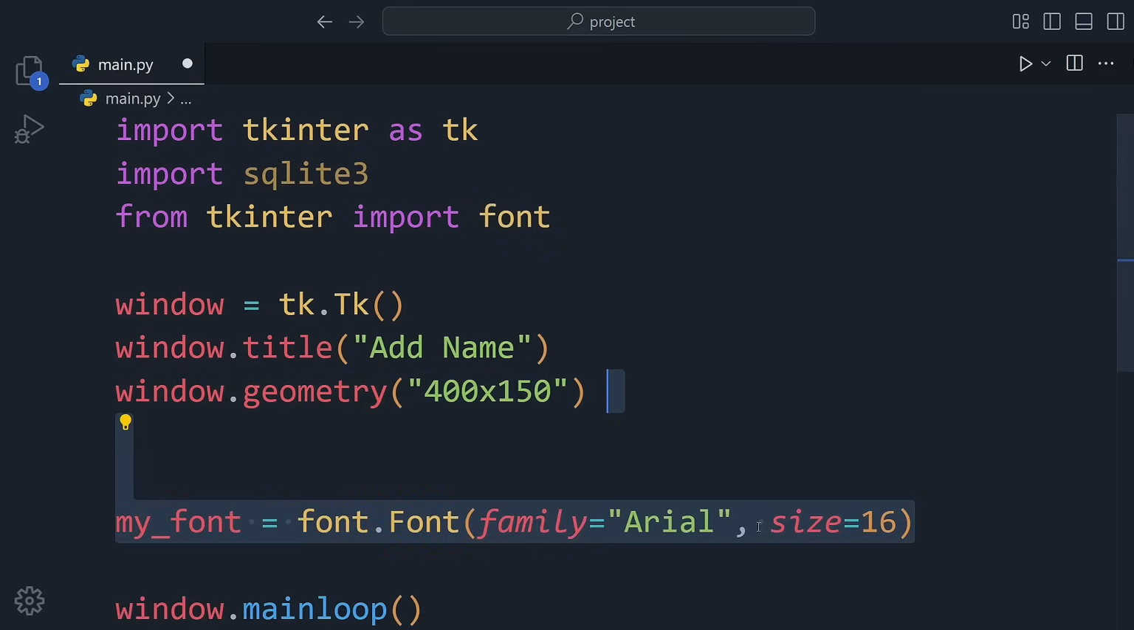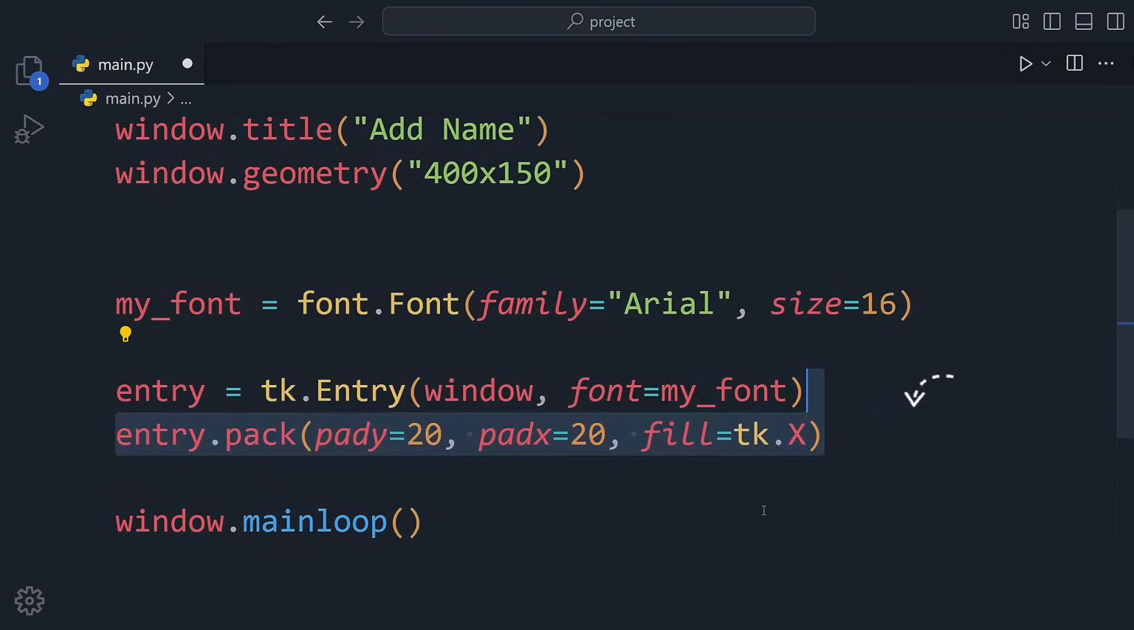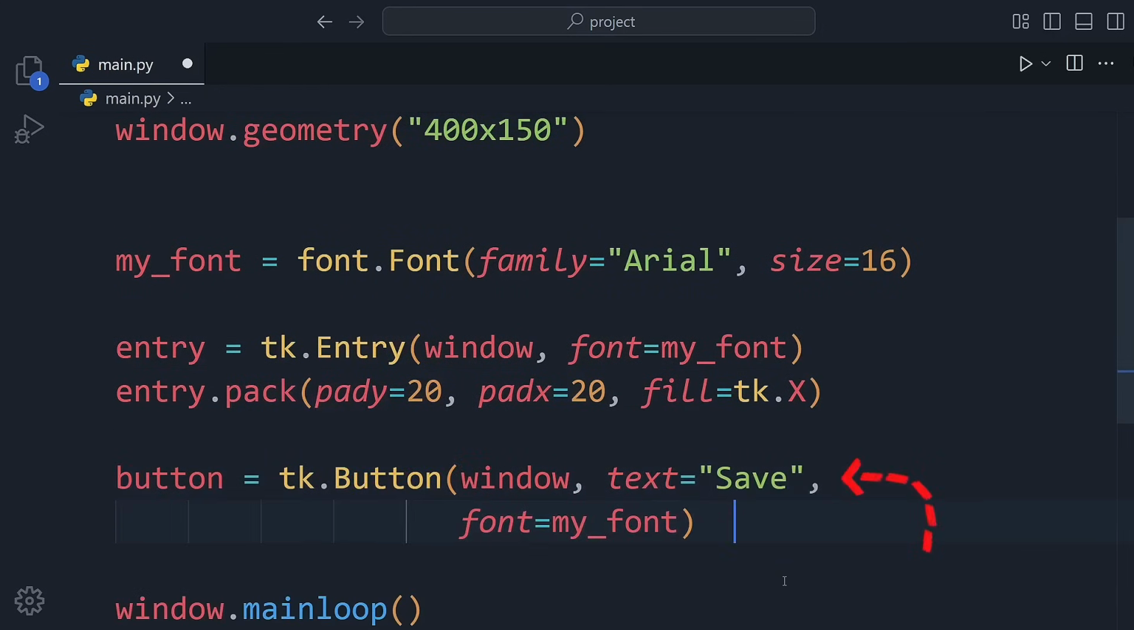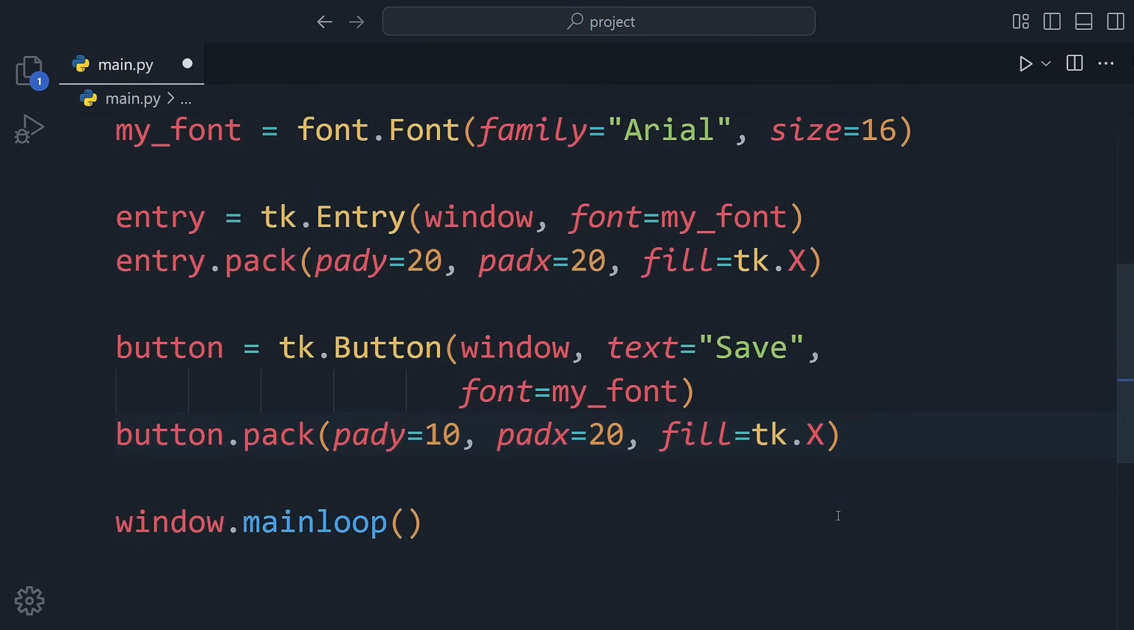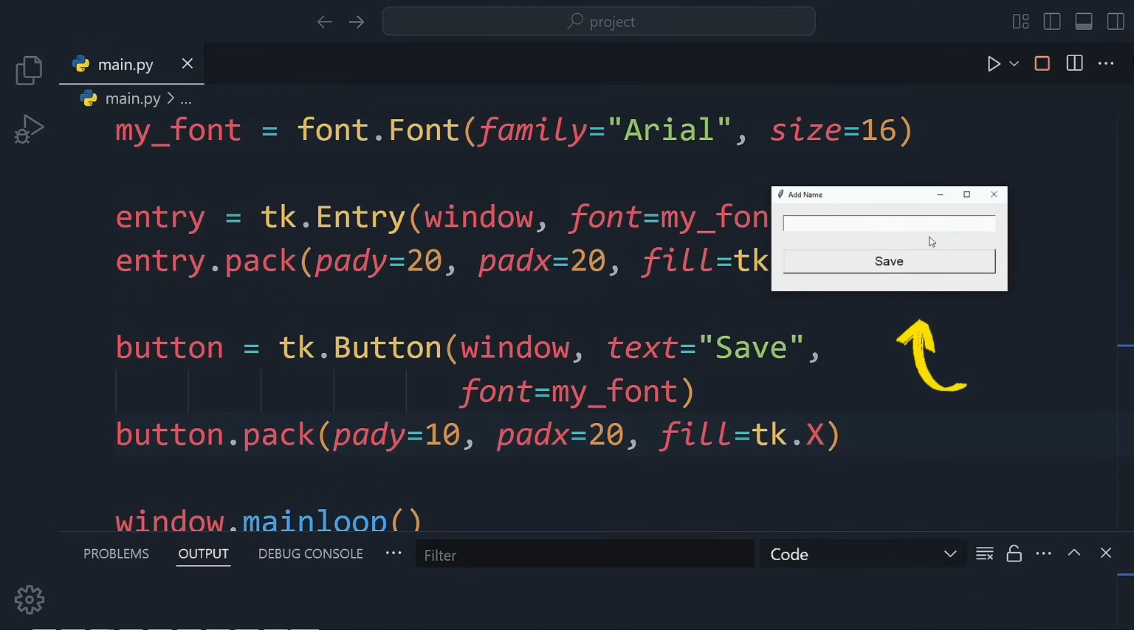First, let's look at the part where we customize the look a bit. We create a font style using Arial, size 16. Then we create an entry widget. That's the box where you type your name. And apply that font to it. We place it nicely inside the window with some padding and make it stretch horizontally. Next, we create a button labeled Save using the same font. Let's run this code and see what happens. You'll see a window with a text box and a button.